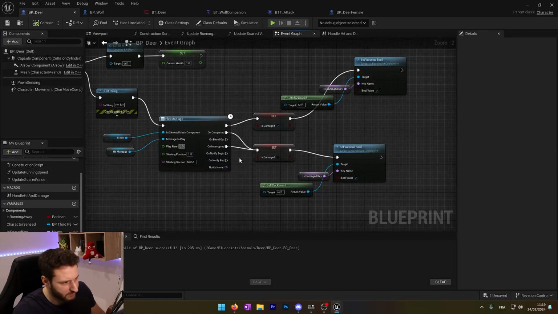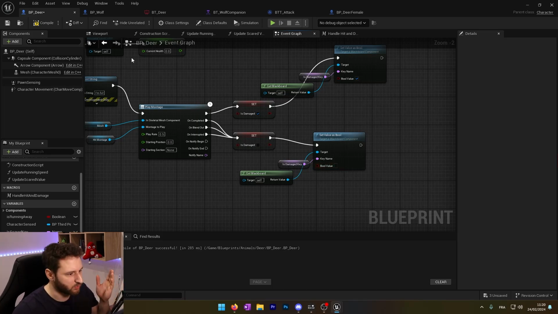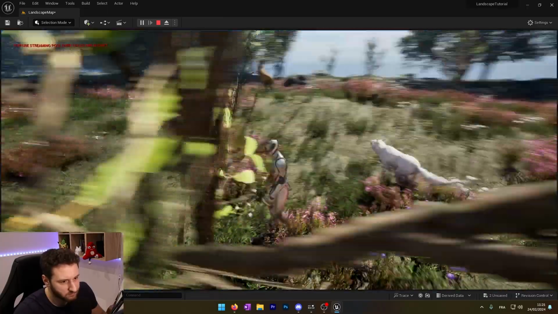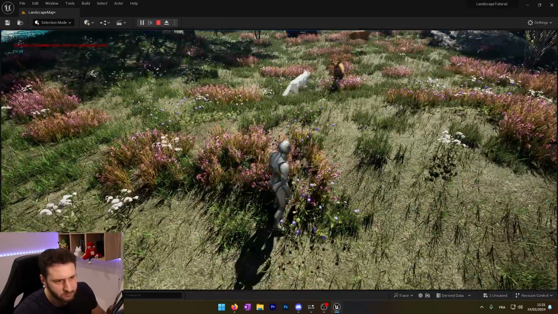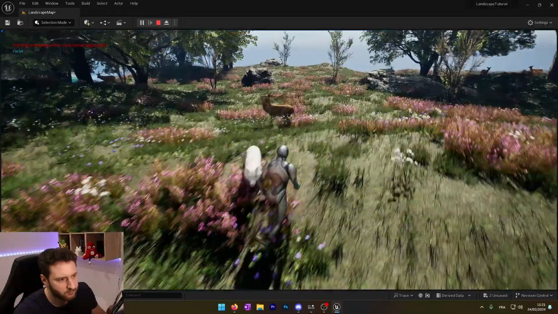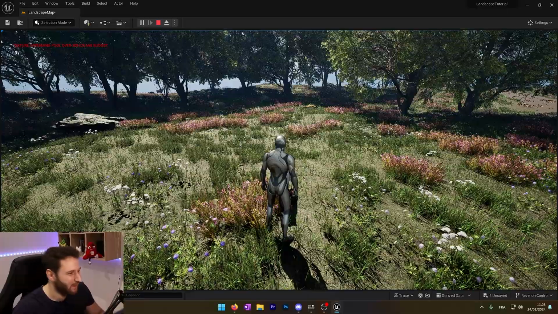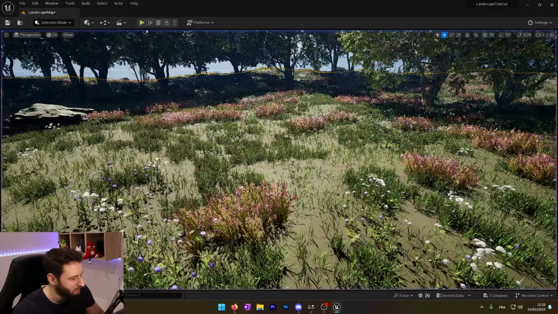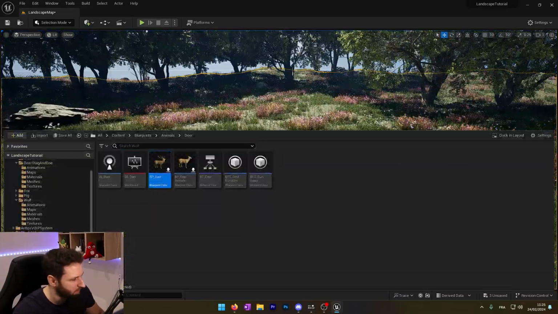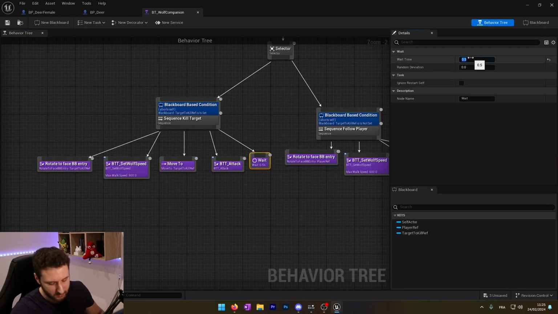This is probably too fast. Let's put 0.5. This I was putting at true, so it's not working. I have to put false. It should be better now. Well, the wolf is actually spamming, but it's working. It's working now. I'm just gonna increase the behavior tree weight.